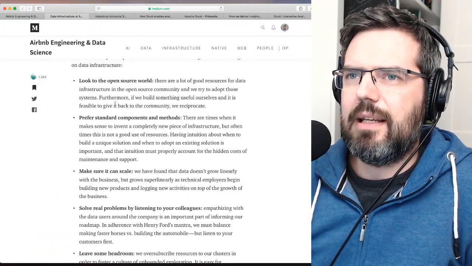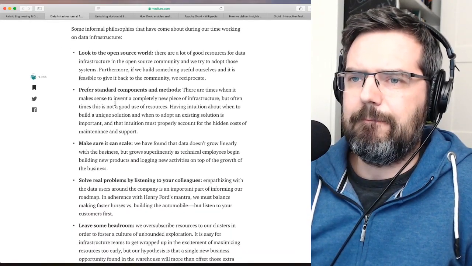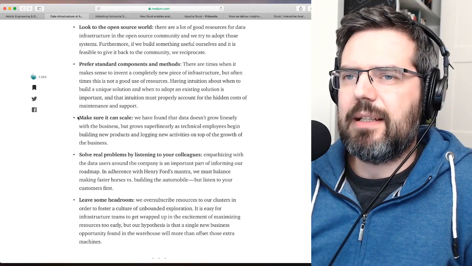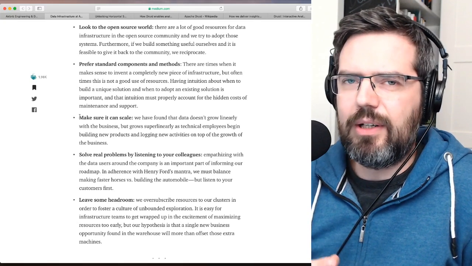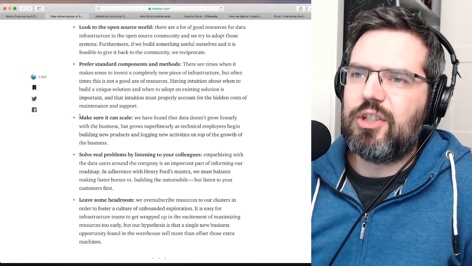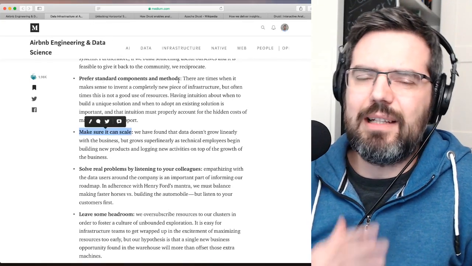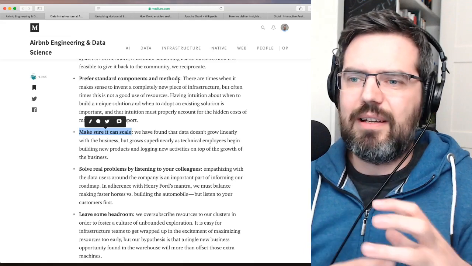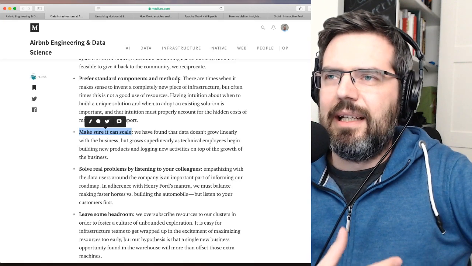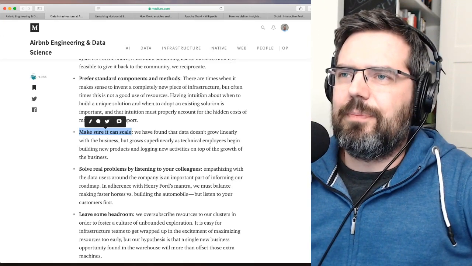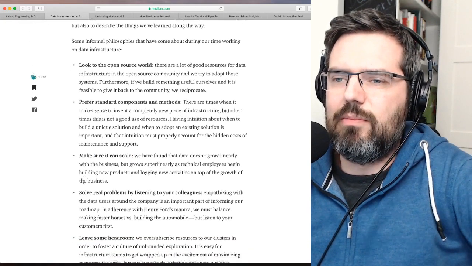And an interesting thing here is what they say, and this is one thing that I am also always making very clear when you're creating platforms: make sure it can scale. And prefer standard components and methods, and don't start building some special stuff that is working only for you. And then you're going to run into problems. So making sure it can scale, this is super important.